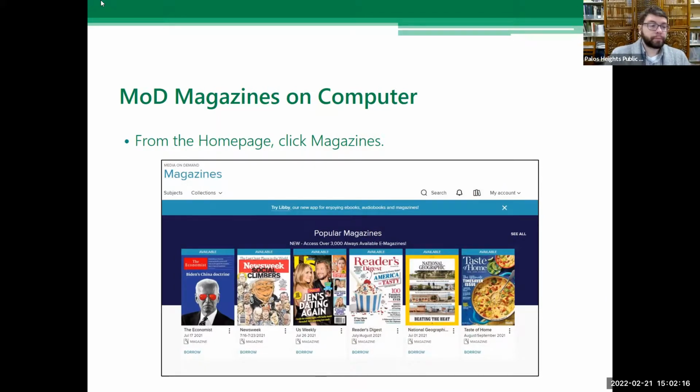All right. So from the Media on Demand webpage on a computer, you can either go directly there from our library homepage, clicking Mod Magazines, or you can click Magazines on our homepage, and that'll bring up all the different magazines. There are, as it says here, over 3,000 magazines to choose from. So, yeah, it's kind of daunting, but there's a lot of popular ones, and they are always readily available.